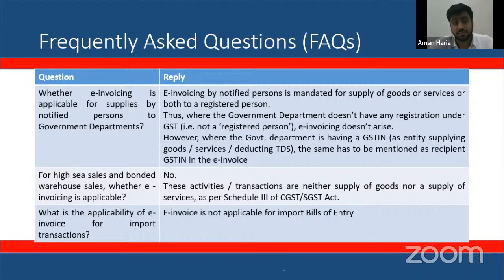As we discussed, B2B and B2G are the transactions which are covered by e-invoice. So if a government department does not have any registration under GST, then you are not required to generate e-invoice for them. However, if they have a GSTIN or if they have a GST TDS number, then that has to be mentioned on the invoice and e-invoice will be required to be generated. Next, for high seas sales, bonded warehouse sales, whether e-invoice is applicable. So again, the answer is no. These activities or transactions are neither supply of goods nor supply of services. Hence, no e-invoice is required for such cases.